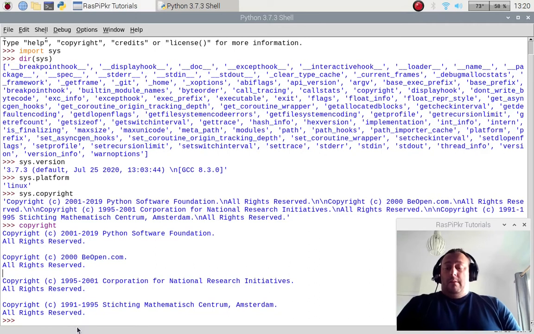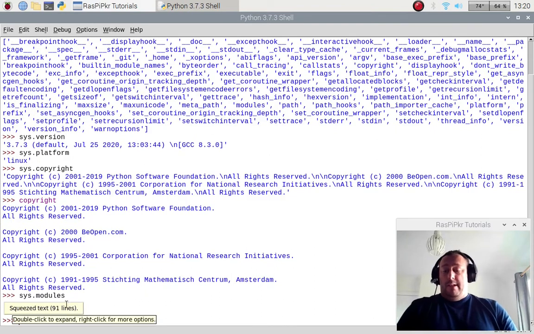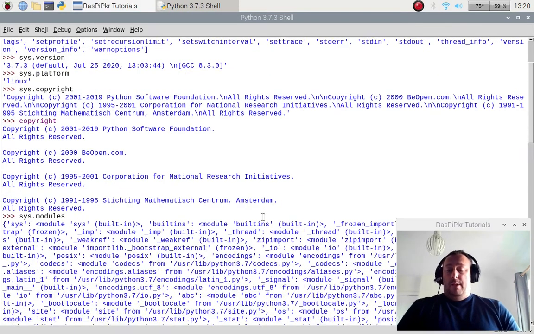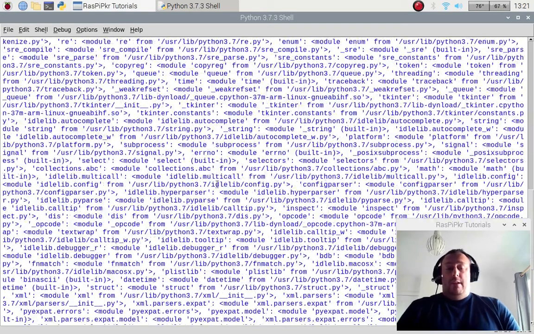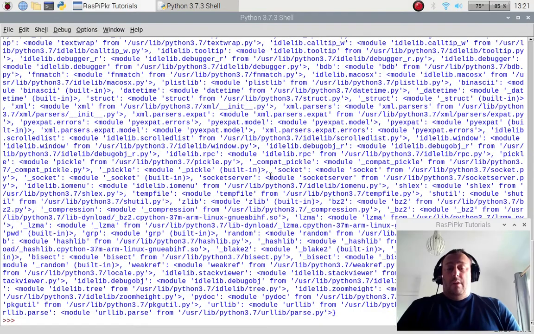Let's look at the sys.modules next, and we've got 91 lines of text coming up. And this, as you can see, is a dictionary with the curly braces. As you can see, there's quite a lot of information here.